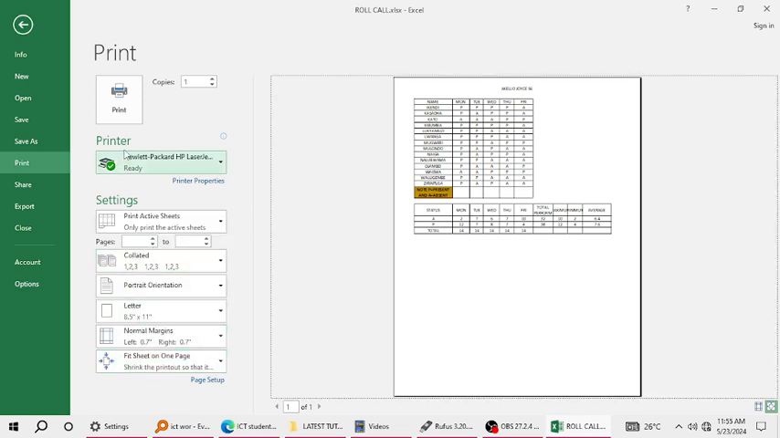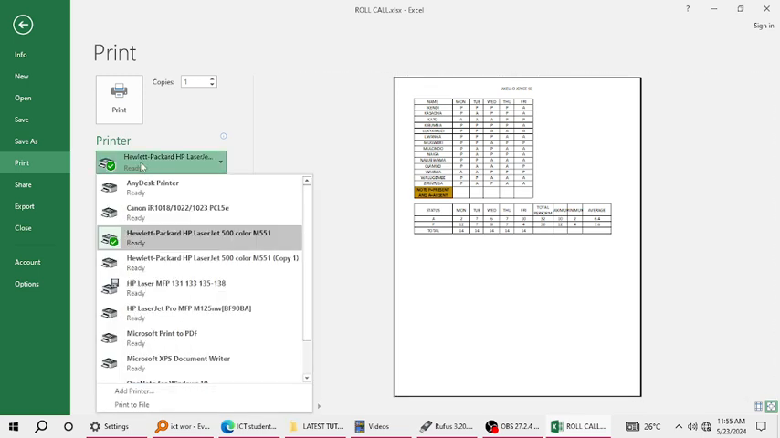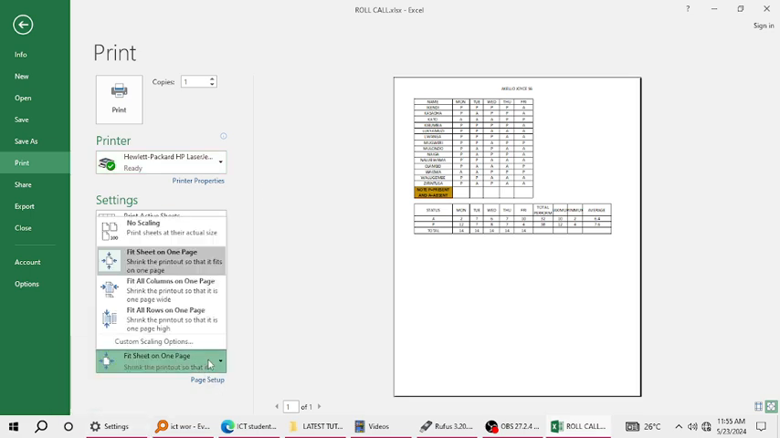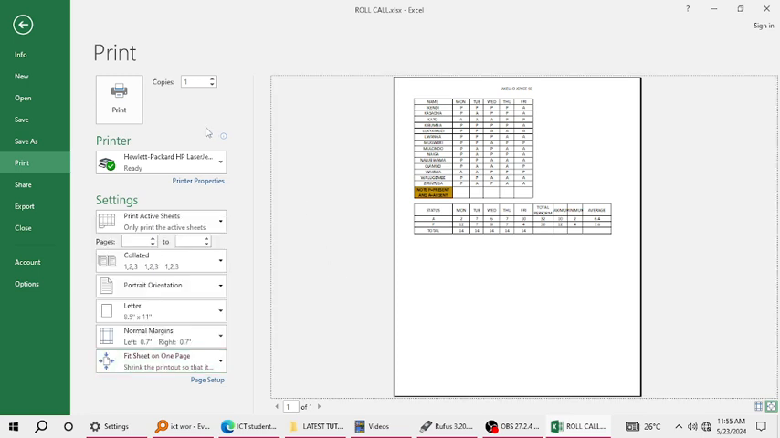And then maybe you mind the printer name. So I'm going to print mine with this printer, Hewlett Packard HP LaserJet 500 color, whichever printer you have, and then the copies you want, maybe 1 copy. But this is a very important setting. You can fit sheet on 1 page and then you print.